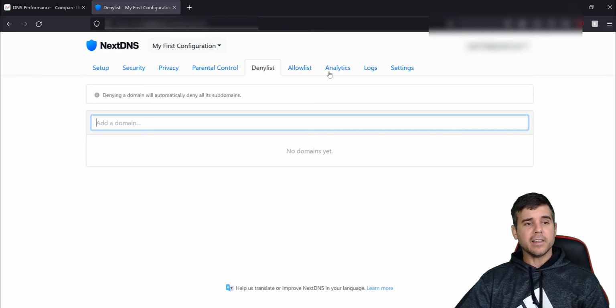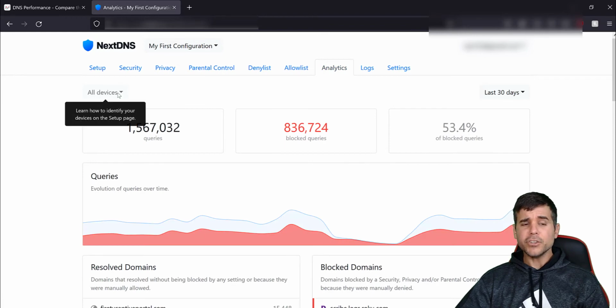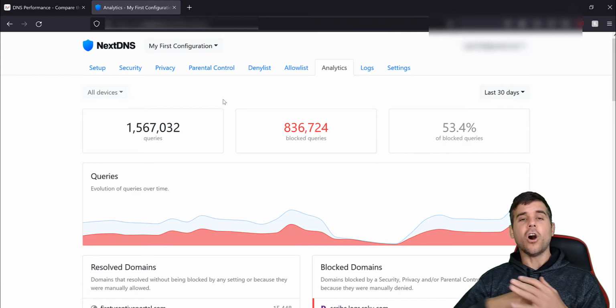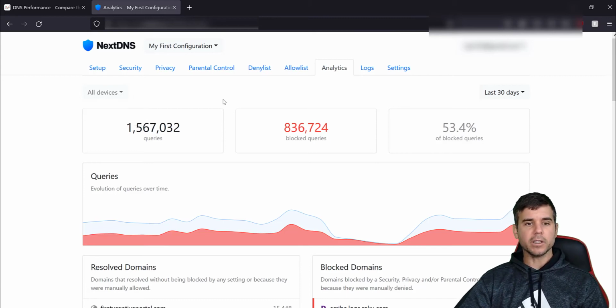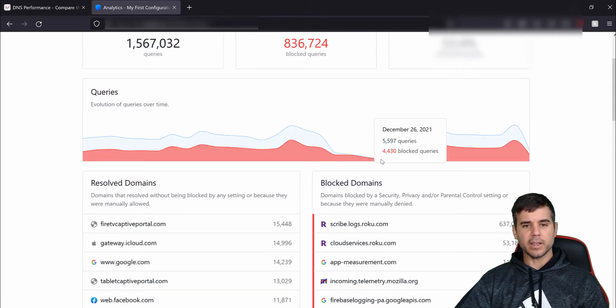Then we get to analytics, which is pretty cool. I can pick by device. You do have to set up each device if you want to track by device, but overall this is your whole entire network. So we're looking at my whole entire network. We can see how many things are blocked here. This was when I was away, so of course there'd be hardly anything blocked, but look, even when I'm away, on this day there were almost 6,000 queries blocked.